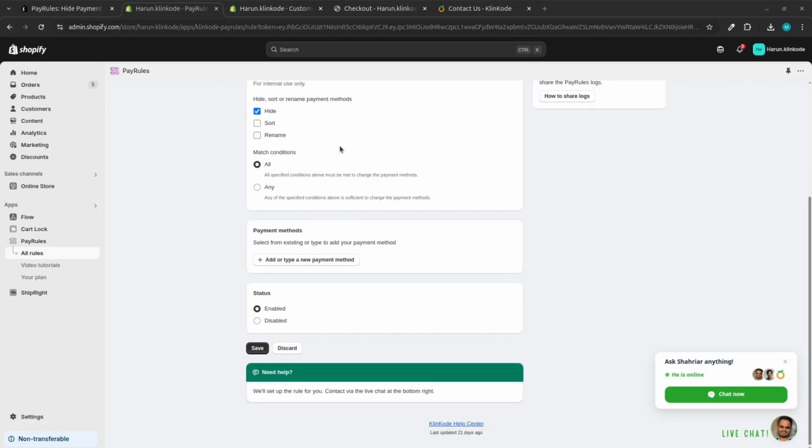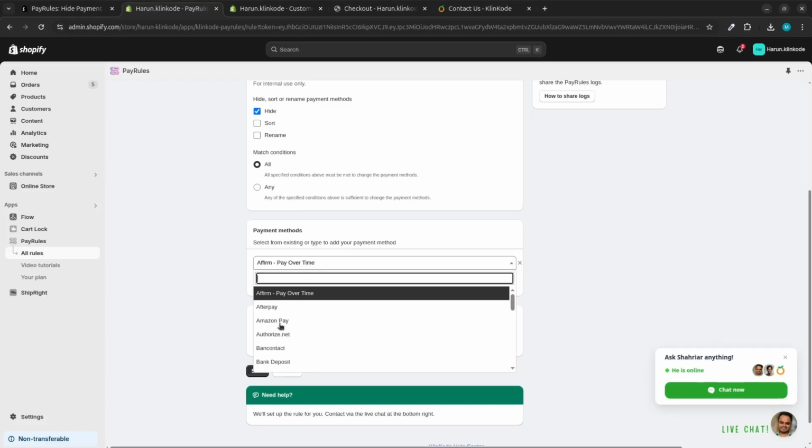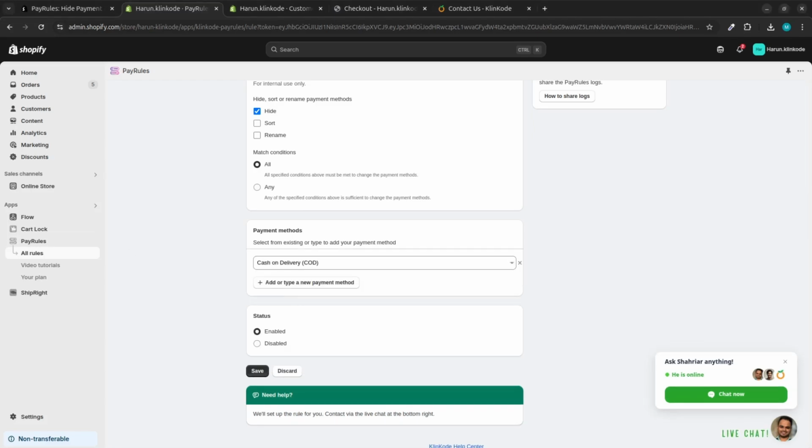Now go to the payment methods and click Add or type a new payment method. Choose Cash on Delivery. This setup ensures that customers tagged as wholesale cannot see the Cash on Delivery option during checkout. Now click the Save button to apply this rule.